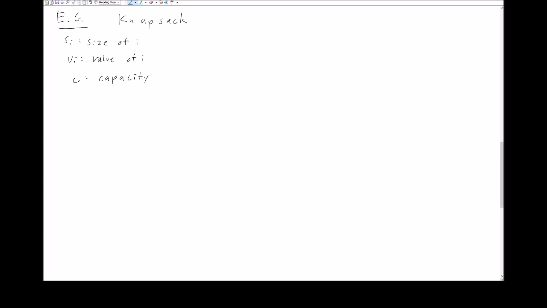We'll start by talking about the knapsack problem. In the knapsack problem, we can identify the inputs pretty easily. We have s_i, the size of item i, v_i, the value of item i, and C, the capacity of our knapsack. Now we need to take our input and invent some variables. And our variable is going to allow us to write our objective function.